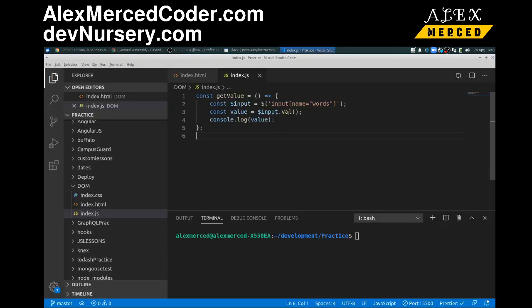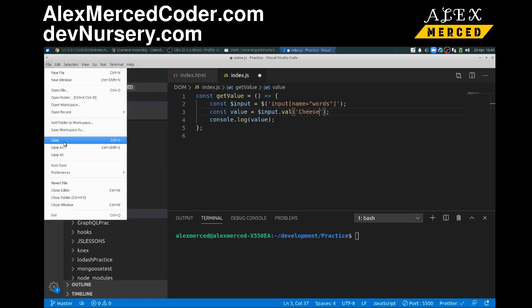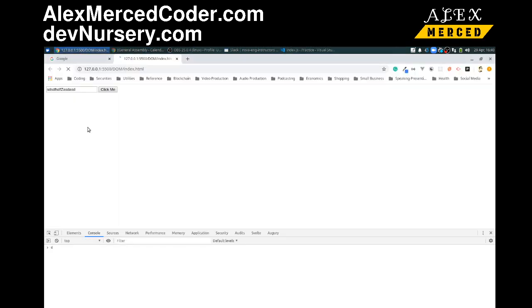The cool thing about the val function, like most jQuery functions, is that it works two ways. If I invoke it with nothing, it grabs the value, but if I pass it something, it'll change the value. So we'll change it to cheese. Now watch what happens when I click on it. Whatever I have it at, it'll change it to cheese. So if I type blue, blue, blue, blue, and then click me, see it changes it to cheese.